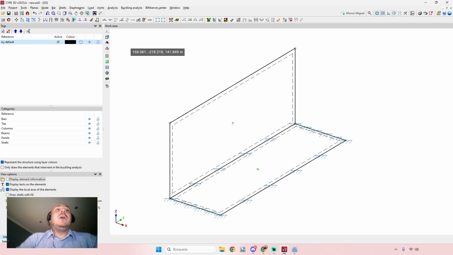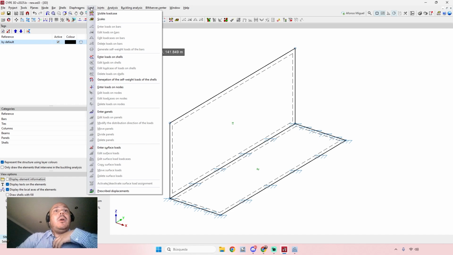So on these shells, to introduce a load, we have some options, and we use the load menu that is available here, okay? So there are different options to introduce loads, okay? I will not cover everything here. Unfortunately, we don't have time to see everything, but there is one part that I think is going to be the most useful for this case of the shells. That is the option to enter loads on shells, okay?